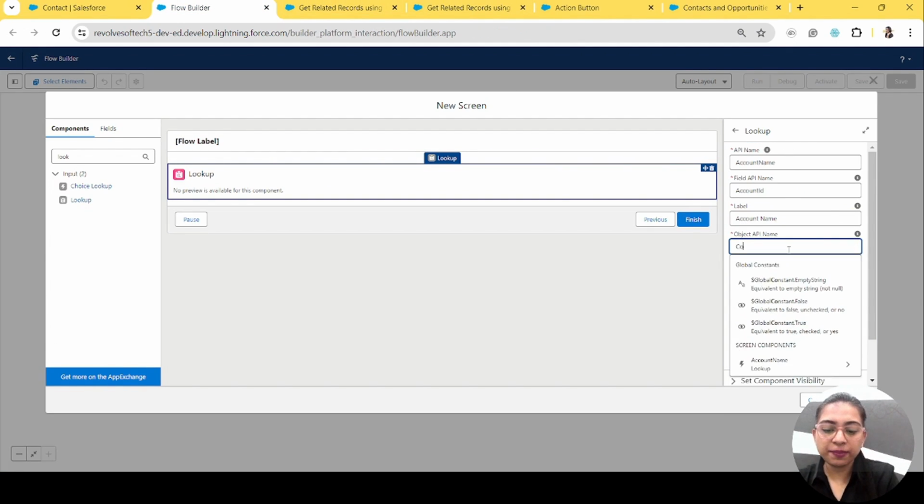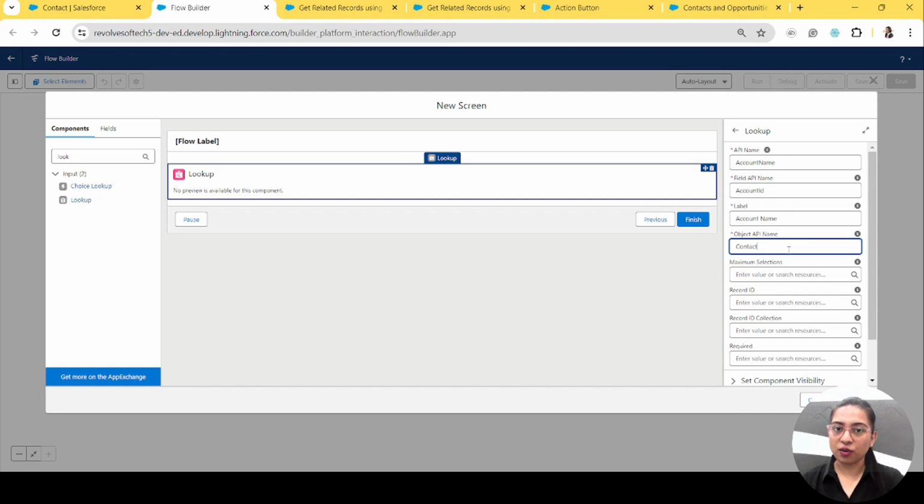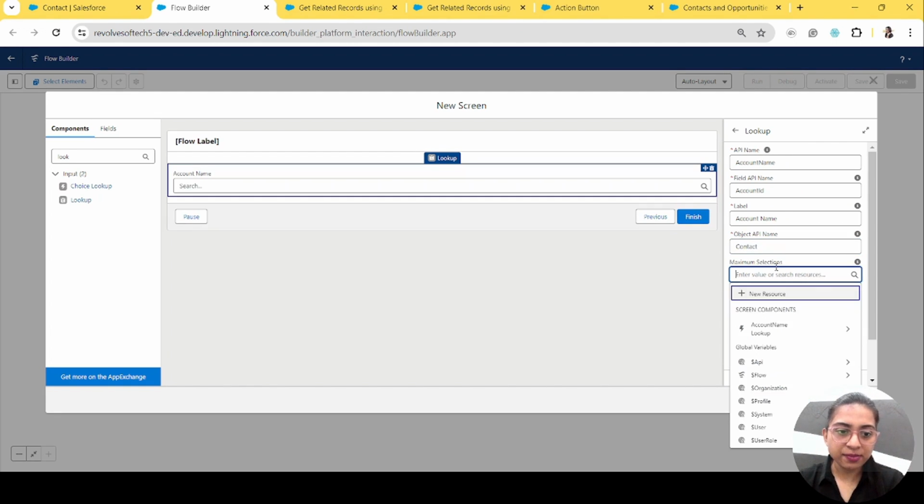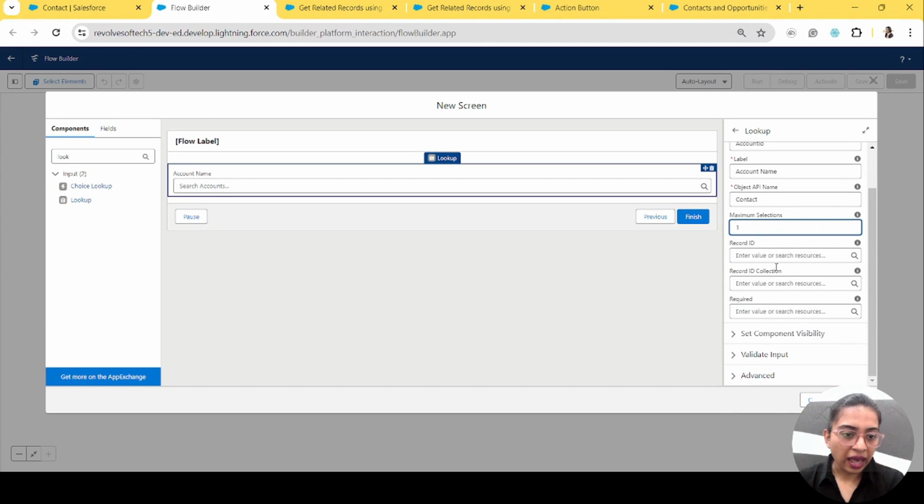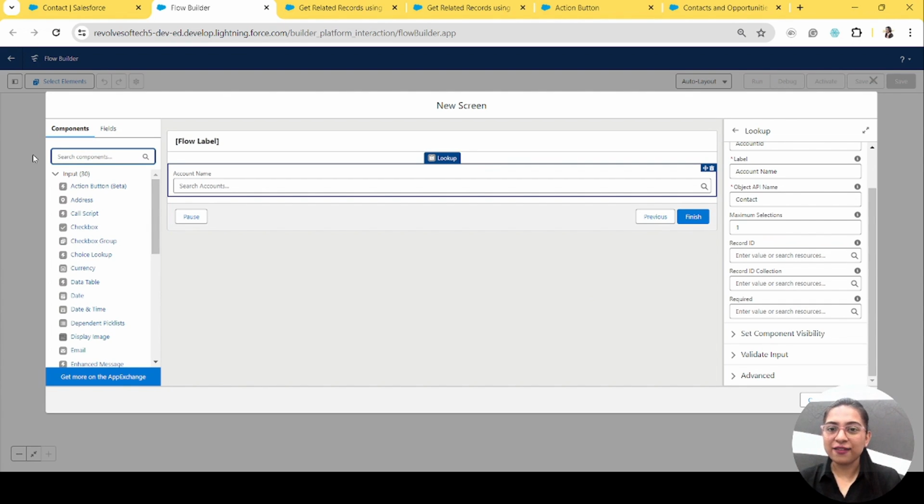Now for object API, we will add contact because that is our object API name. Maximum selection will be 1 and that is it. You can leave the rest blank. Okay, now comes the main part. We have to add a hero, which is the action button. So this is the action button element that we have. This is basically a beta version now. This is not generally available. Let's just drag it here after the account name lookup.